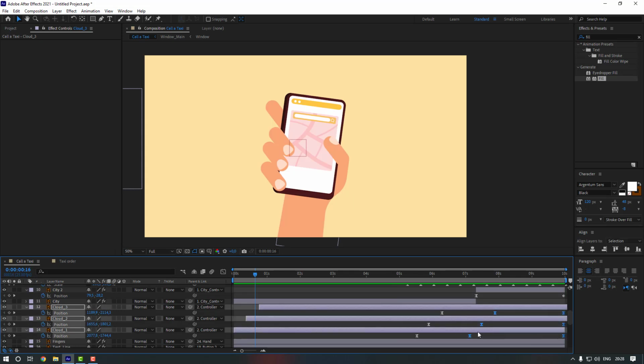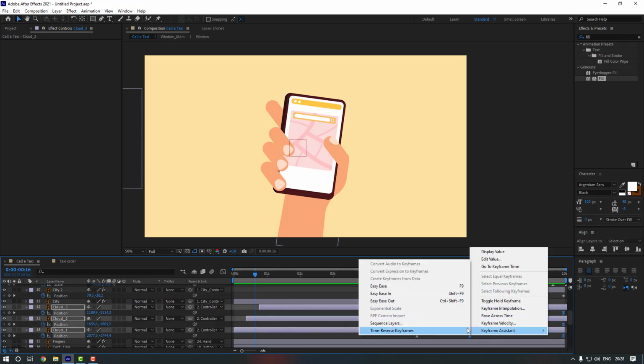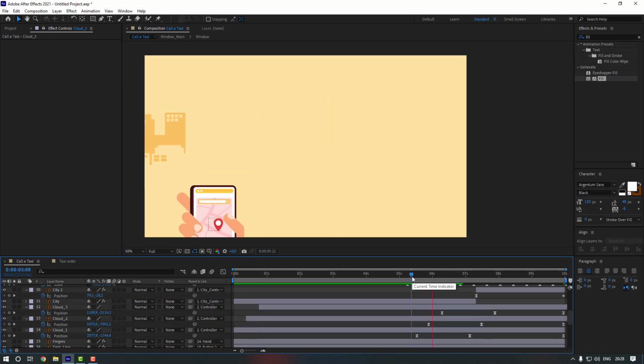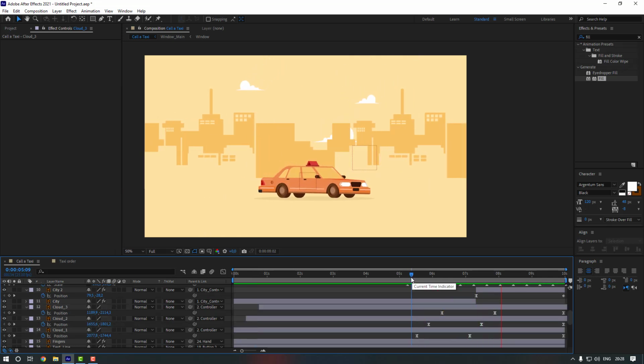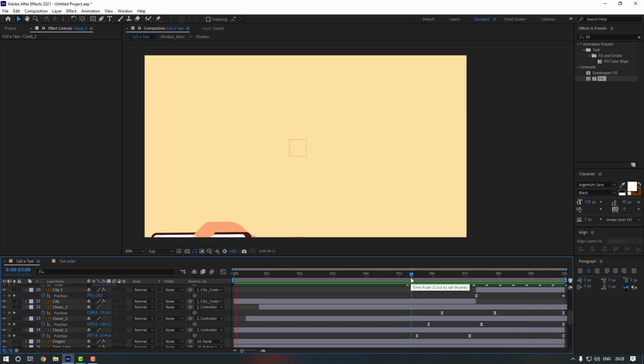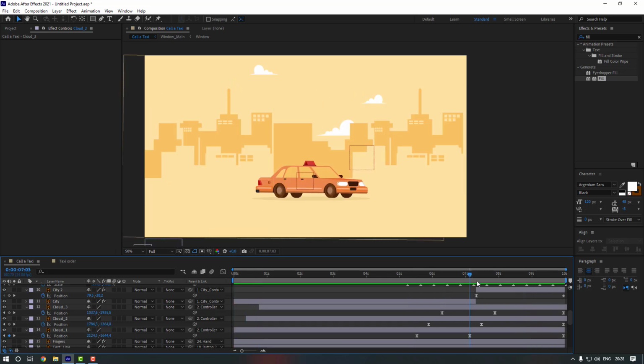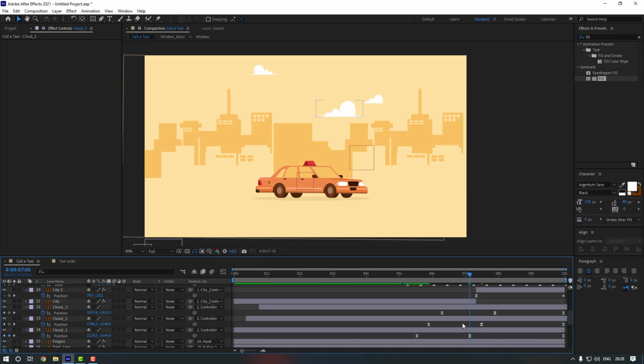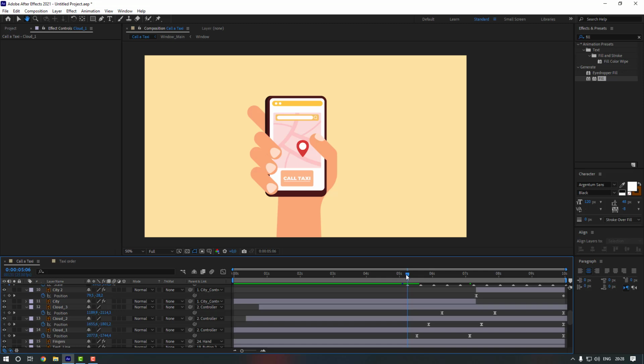Okay, select these 3 keyframes, right mouse, go to keyframe assistant and make them easy again. Let's see. Okay, also let's move this cloud up a little bit, so it will be visible. And select this cloud 1. Let's move it like this.